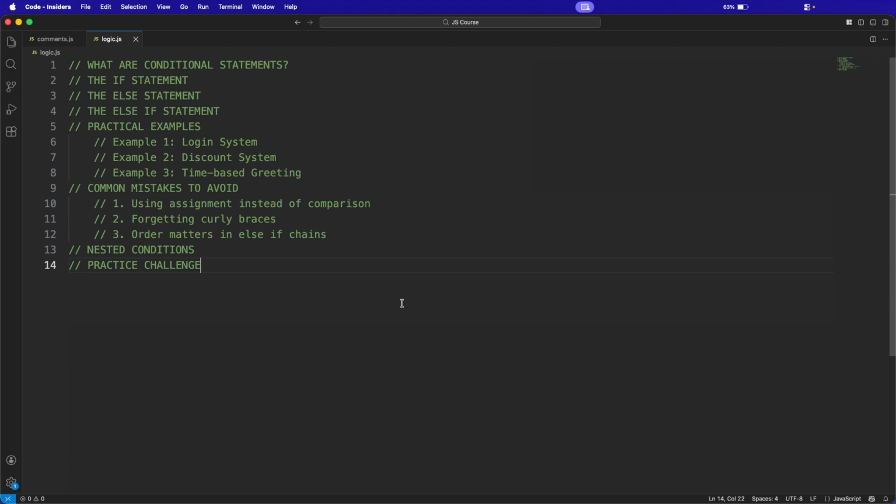Let's get started. Now the first question is, what are conditional statements? Think about how you make decisions in everyday life. If it's raining, you take an umbrella. If you are hungry, you eat. If it's late, you go to sleep. Programming works the same way. Conditional statements allow your code to execute different actions based on whether certain conditions are true or false. They are the building blocks of decision making in programming.